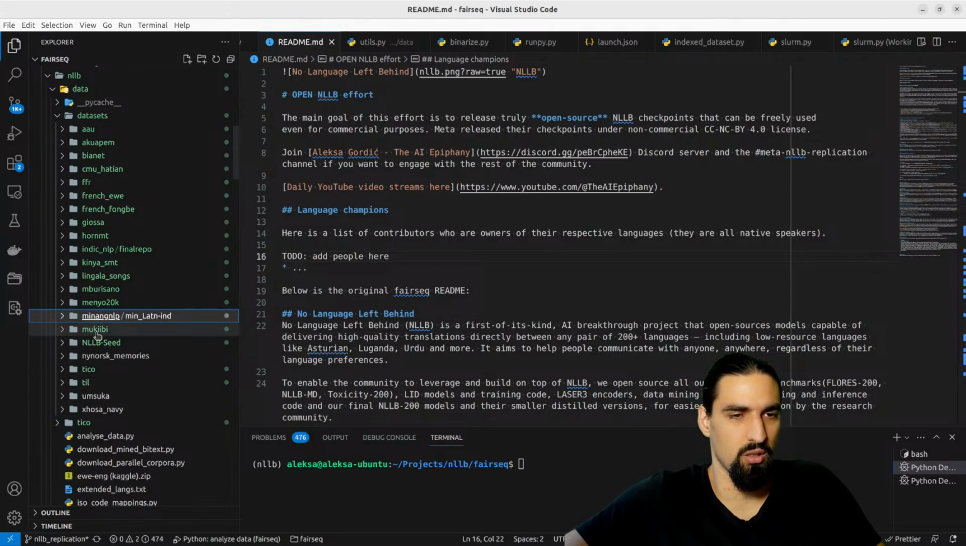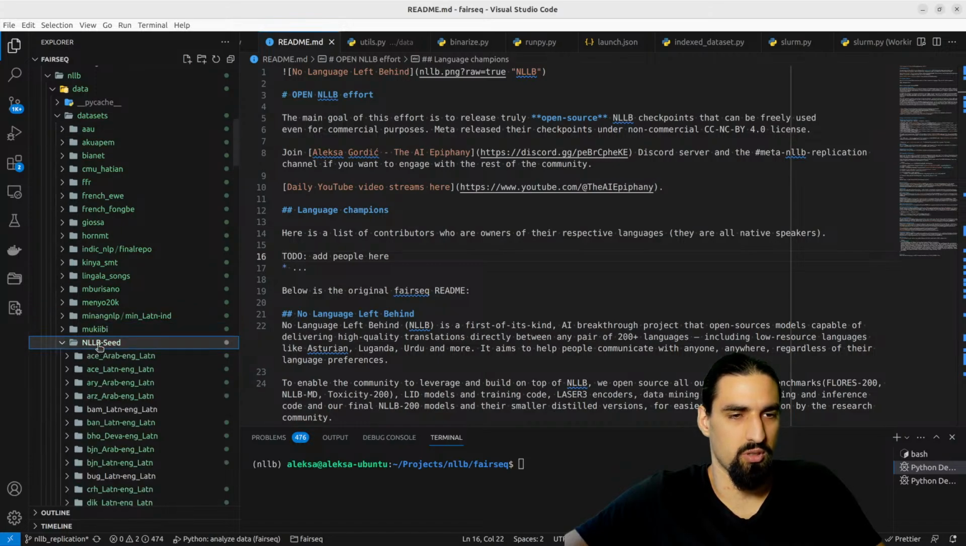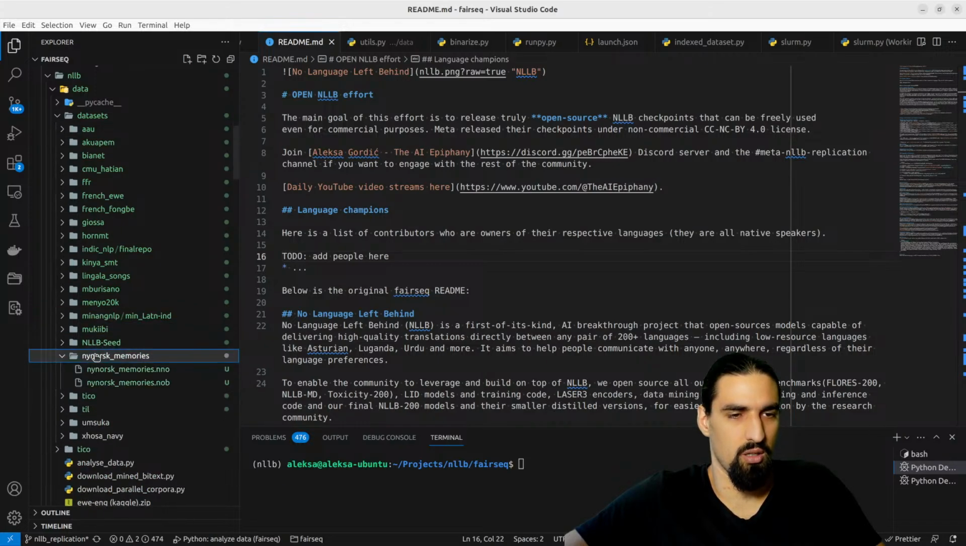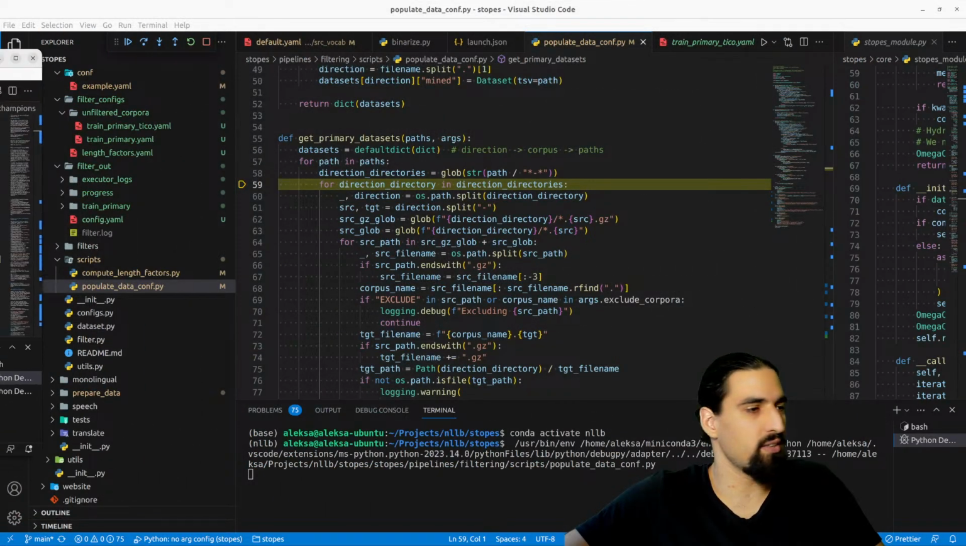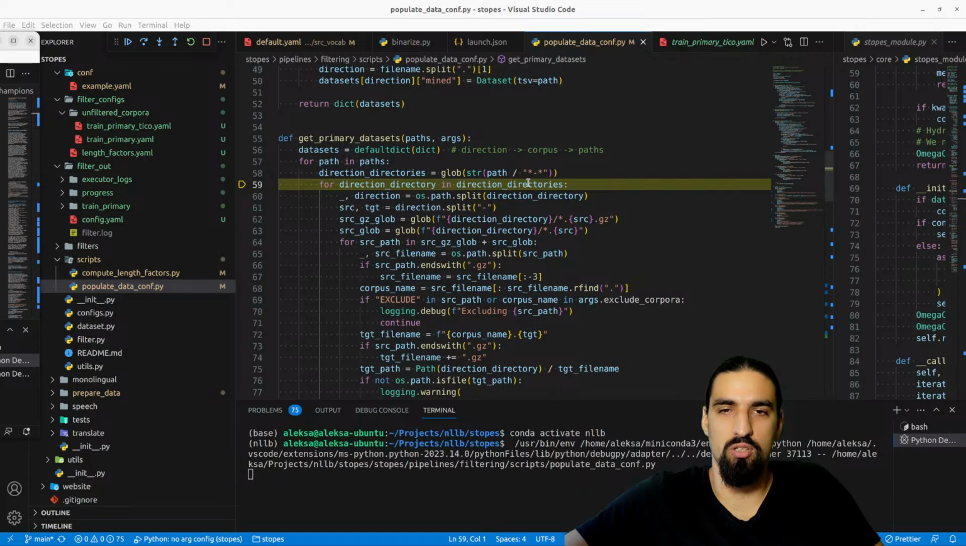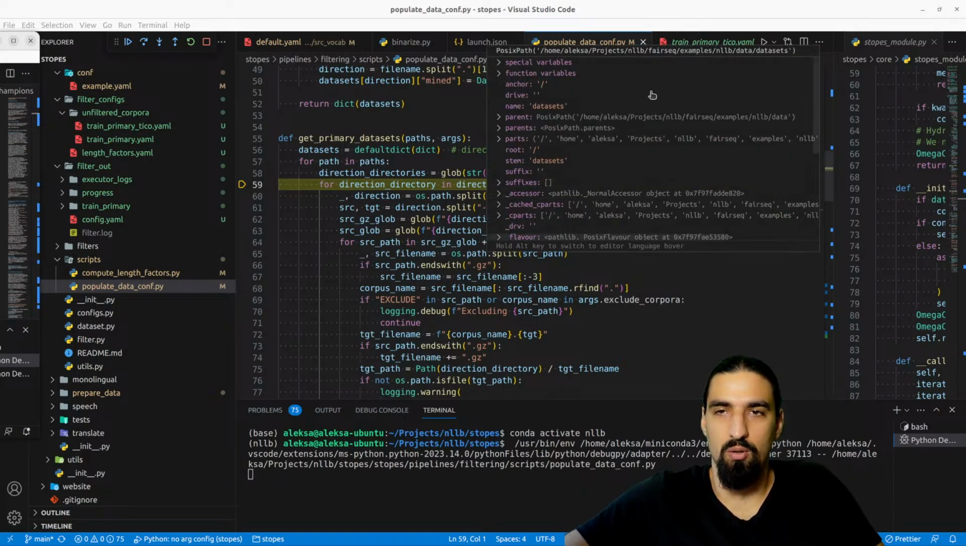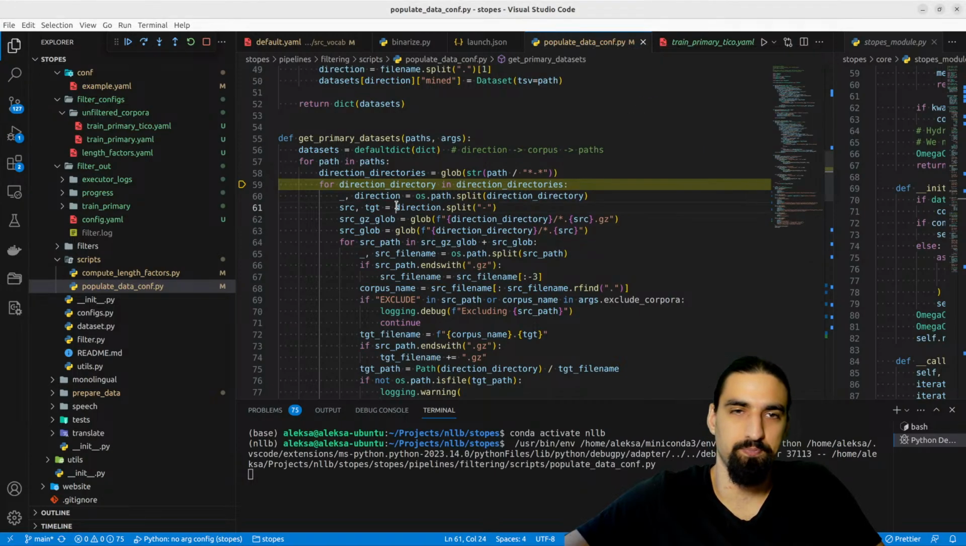Actually, this one is okay. This one is not. This is okay. This is not. This is okay. This is okay. This is not. And this is not. So as you can see, it's expecting, it's trying to find this particular format underneath the current path.